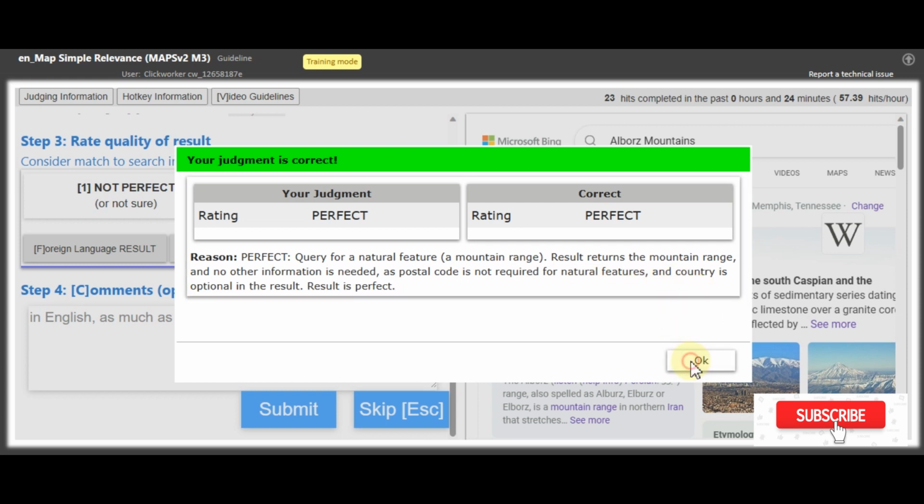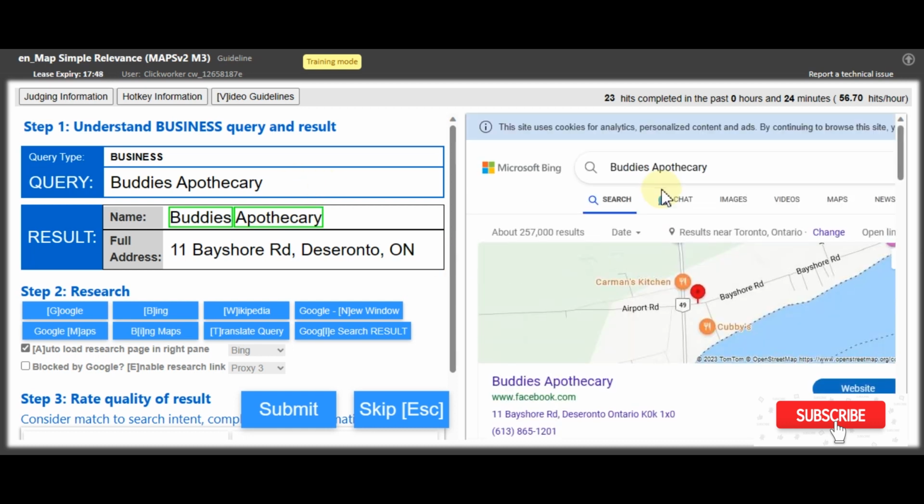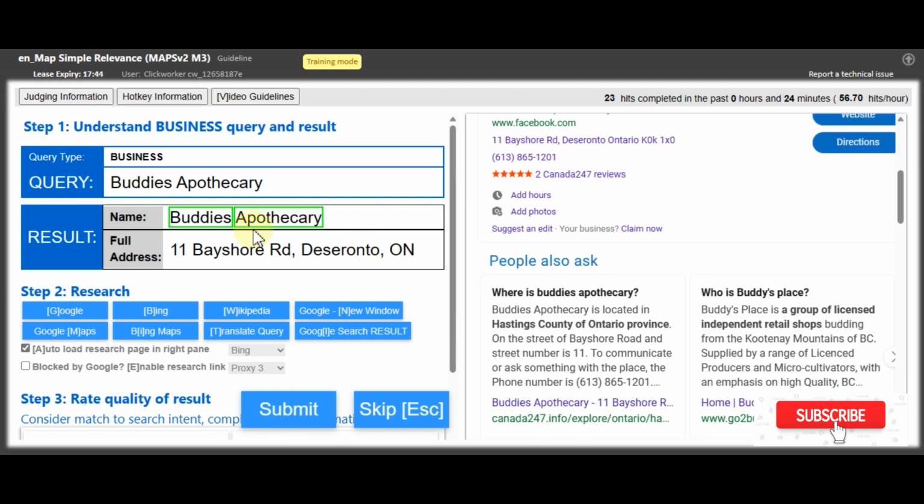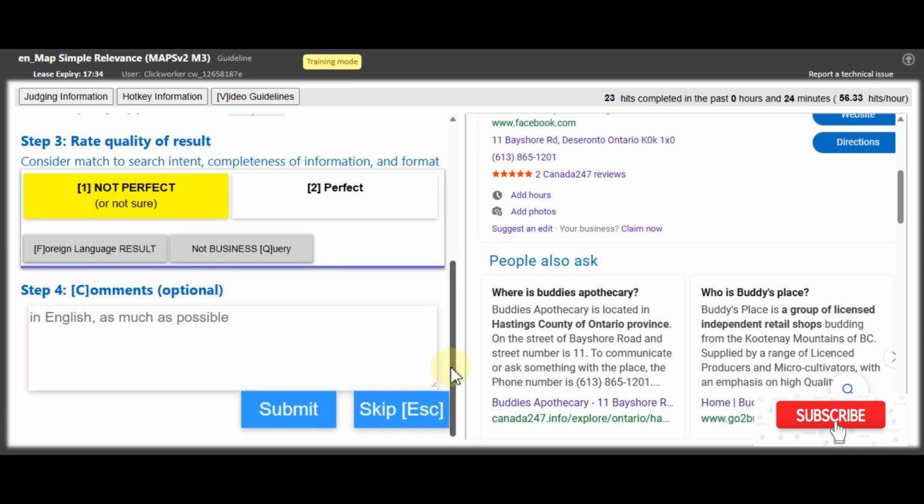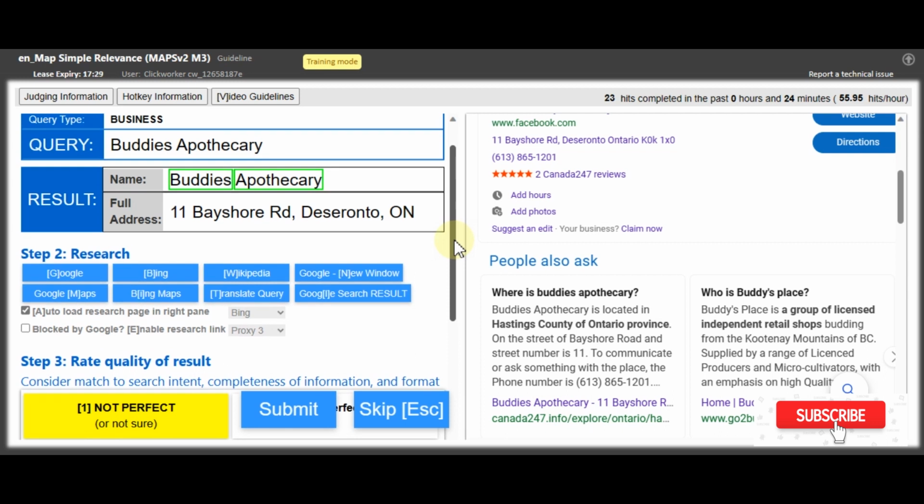So let's continue. So this is Buddy's Apothecary. So the result was 11 Bayshore Road, Toronto, Ontario. I can't see a postal code, so I'm just going to go with it's not perfect, but I don't know, I can't see a postal code. I don't know if this is just the road, there's no postal address. So let's just confirm.